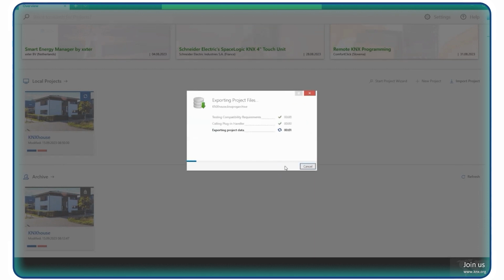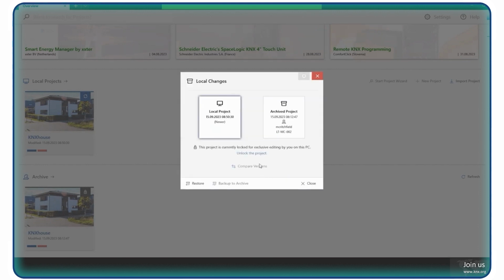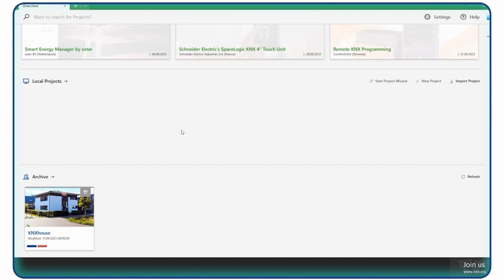And what is happening now, ETS is packing the project again. It's synchronizing the changes to the archive so that I can go home. My colleagues can continue working on the then unlocked project. Perfect. So you can see now I have no more work on my desk here. The archive has the latest version. It is unlocked, so my colleagues know they can continue working.